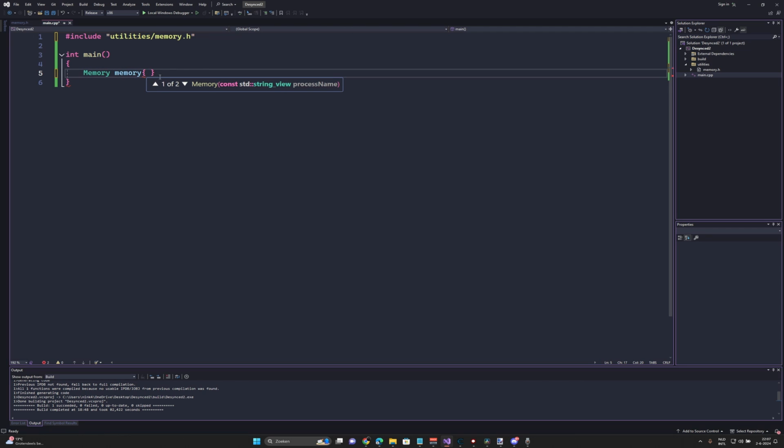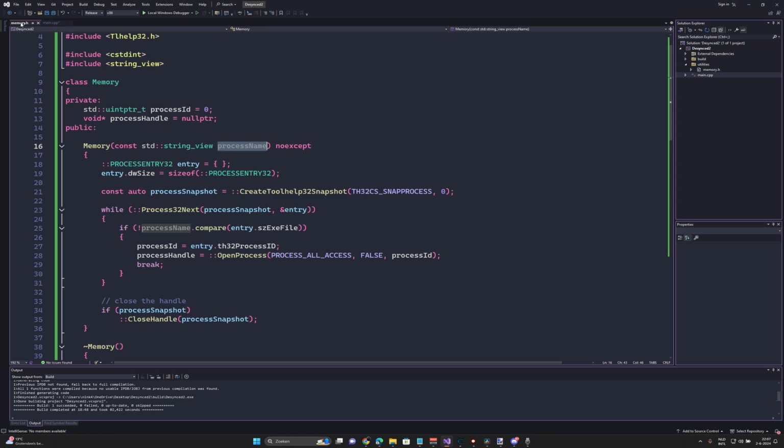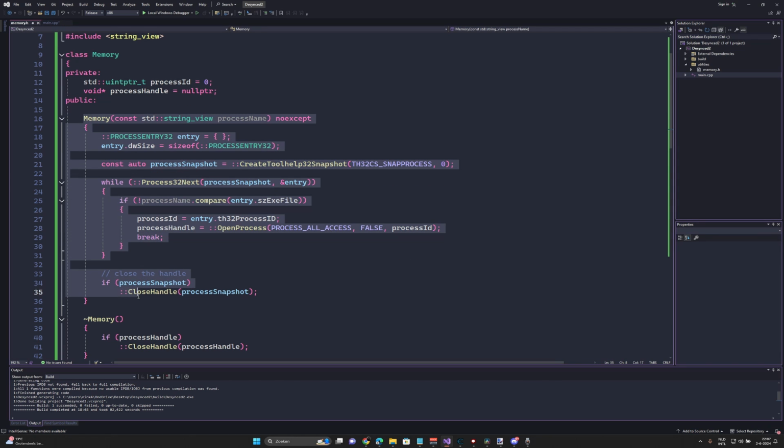You're just going to open up with a body, and then inside of here it's asking us for the string view process name. So that's going to be ac_client.exe, and end up with a semicolon. What this line of code is doing is it's using this memory constructor.